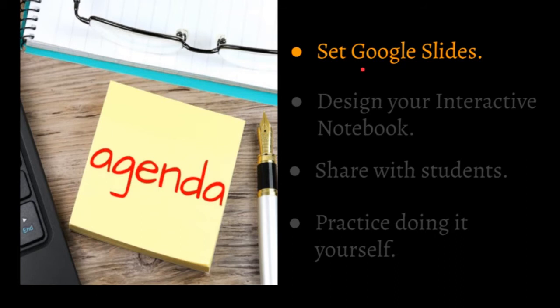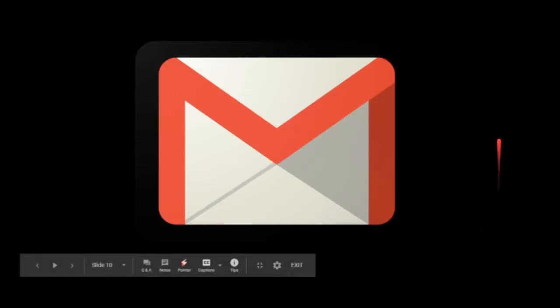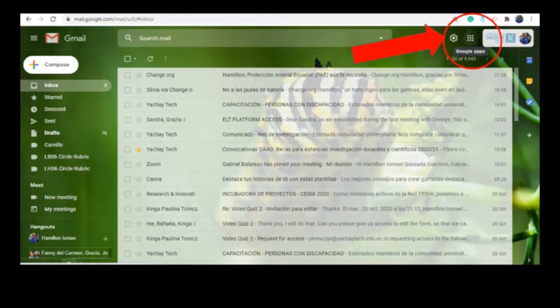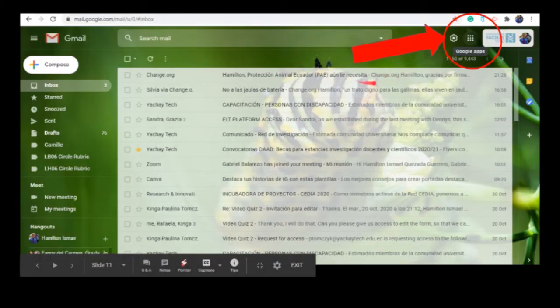Okay, so now let's work on the setting of Google Slides, finally. In order to do that, first you need to have a Gmail account. If you don't have a Gmail account, it's unlikely that you're going to make your own interactive notebooks. Okay, so make sure you have this open. When you open your Gmail account, you're going to look at this page, obviously.